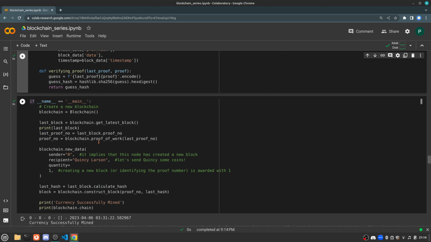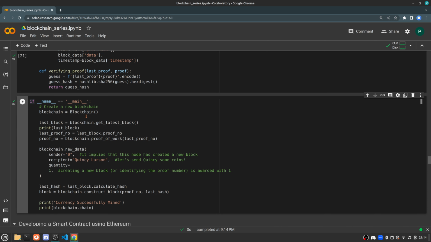Now what we're going to do is come down here and actually start to work with our blockchain. We're going to start very similar to how we did in a couple of our other examples, by creating our new blockchain. So the blockchain object will be equal to the blockchain class. To that, we're going to figure out what our last block was, which will be an object called last block, and then print that last block just to make sure it prints out correctly.